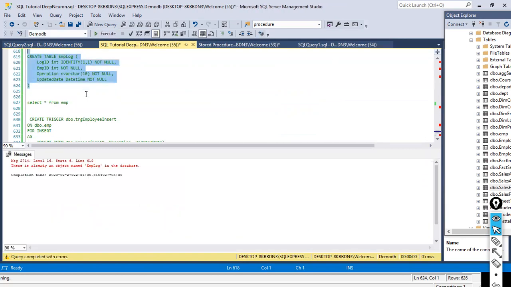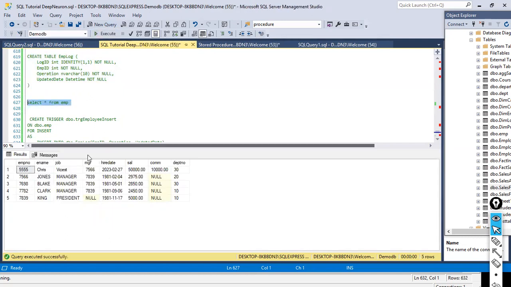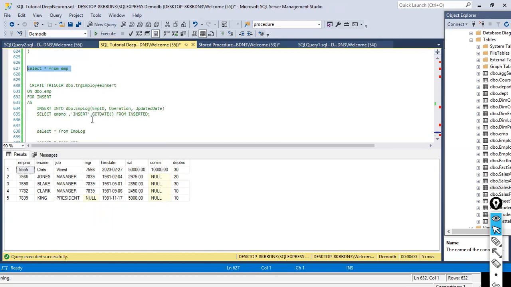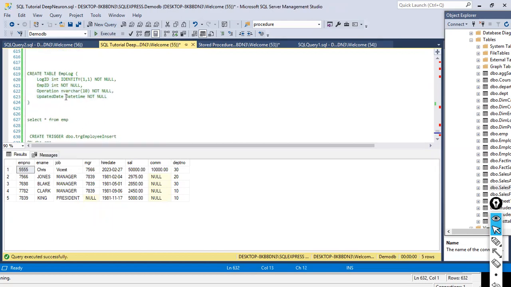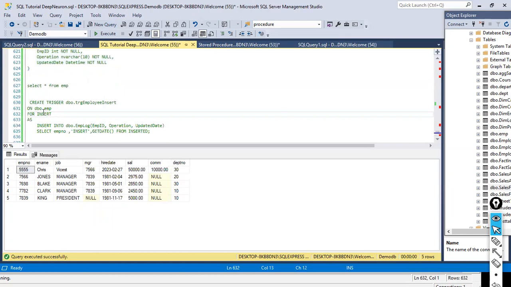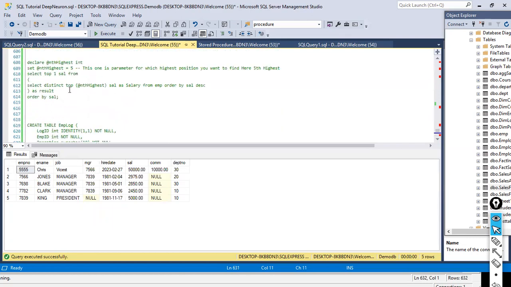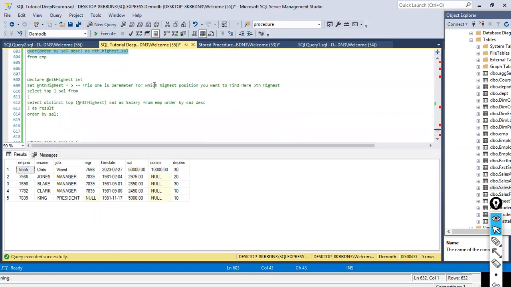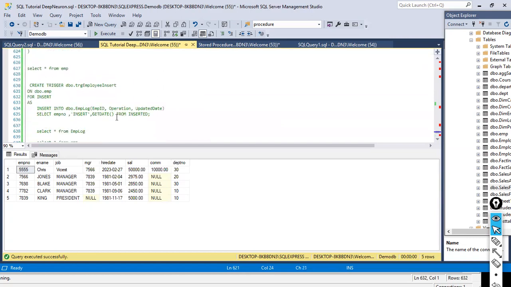I'll execute this one. This is already executed, and the table got created. Cool. Once again I'll check. We have this many records. What I do is create a trigger on the employee table, the original table. Look, this is the syntax: create trigger, trigger name, on which table?